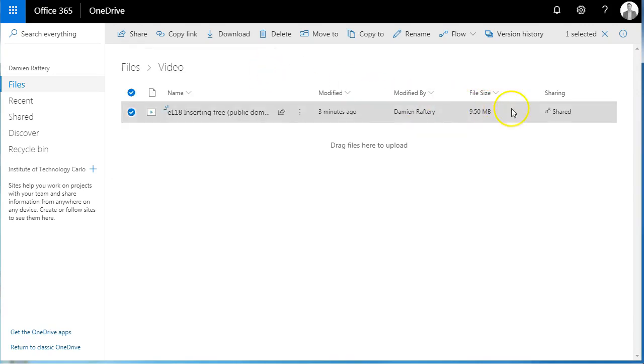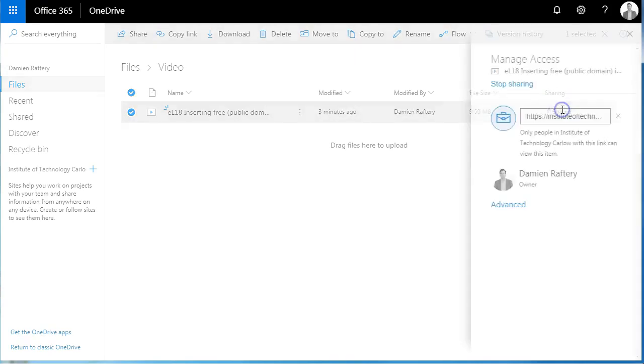You notice that the file, instead of saying private here, now says shared. And if you click on this, you can see that it's shared to people within Institute of Technology. And here's the link again. And I can choose to stop sharing so that it's no longer available with people who have the link.